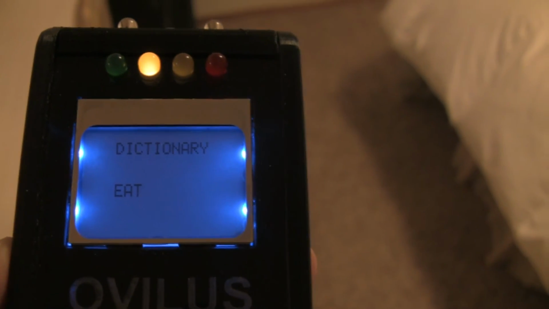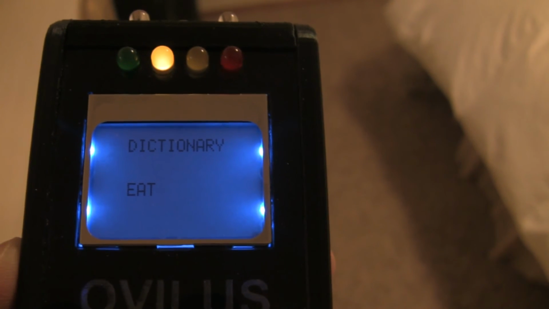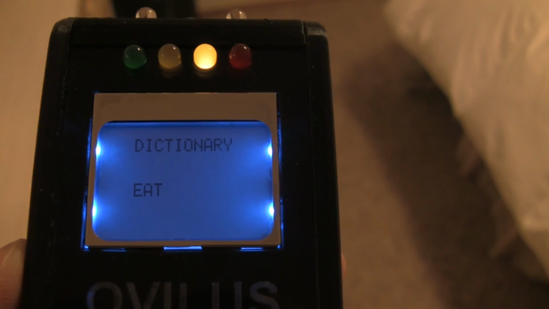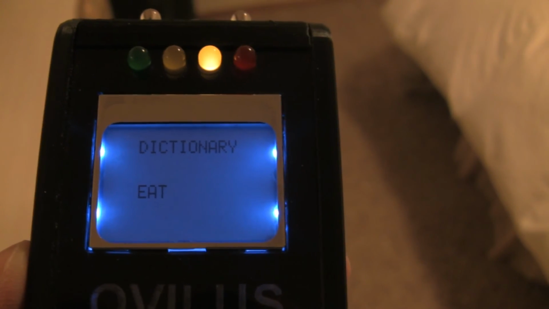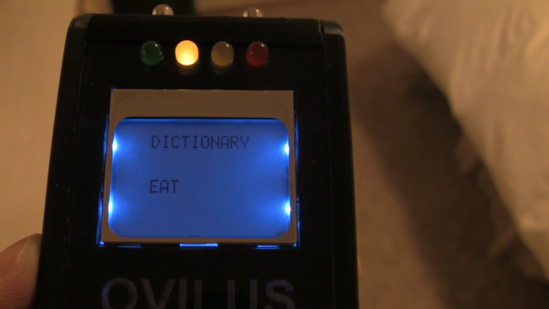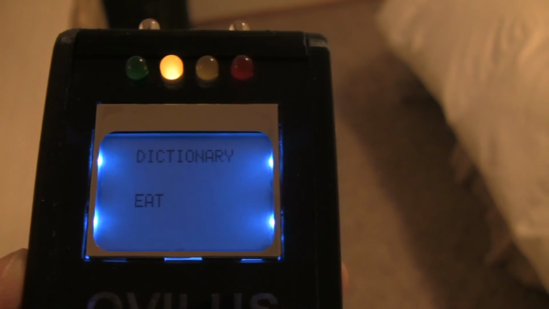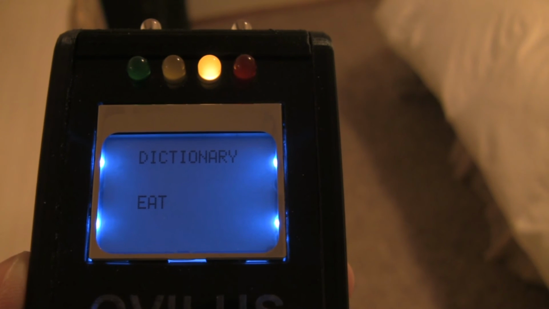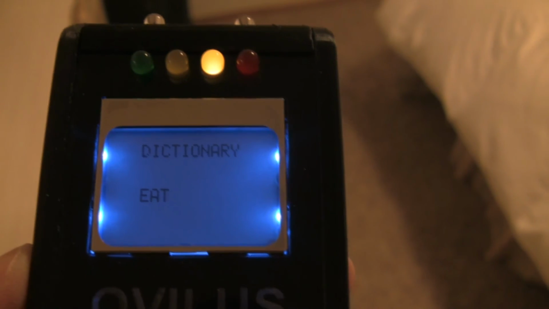It'd be nice to get some direct responses to figure out if this device actually works. Again, I'm just trying to figure out if the device works or if it just spits out random words.